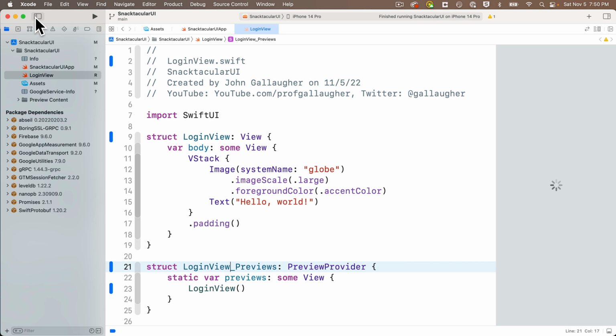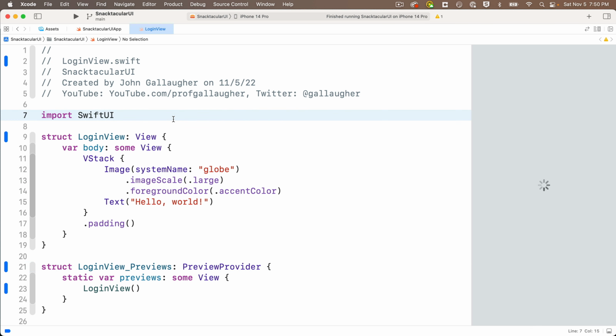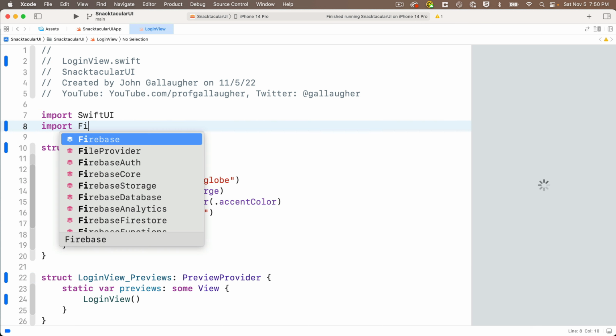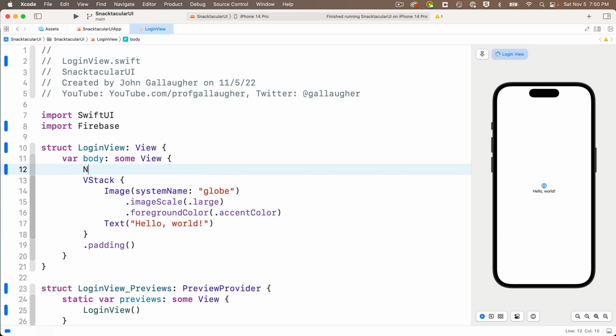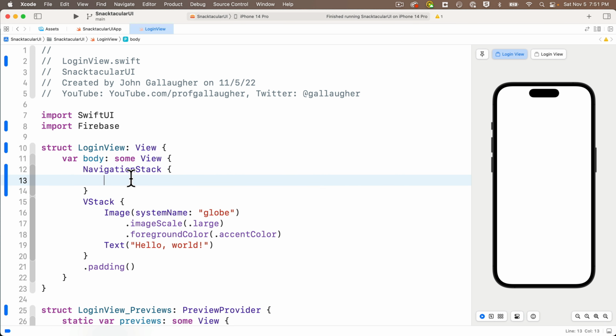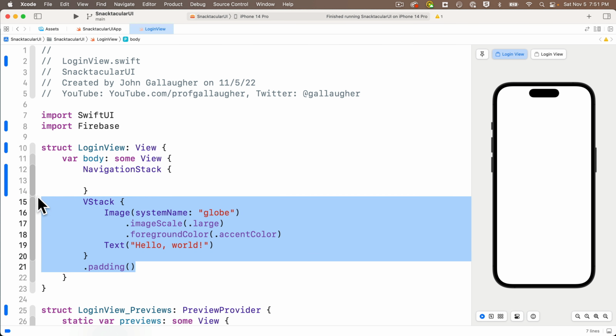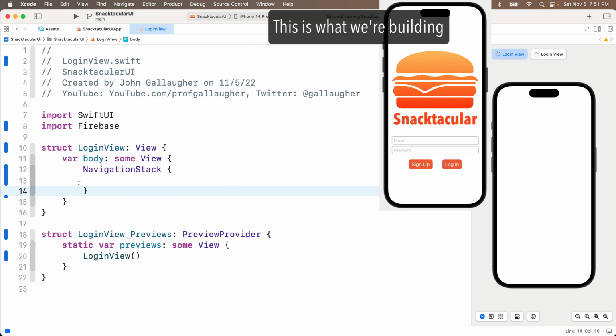Now, since we're going to be working with parts of the Firebase libraries, we need to import Firebase just below import SwiftUI. Now, instead of using a VStack, I'm going to use a navigation stack because we'll eventually want to programmatically navigate to a new full screen view. So just below the line that declares our body variable, I'll add navigation stack, open and close curlies. Then I'll delete the VStack through the padding, and in between the navigation stack, we'll start off with an image view that's going to contain our logo.